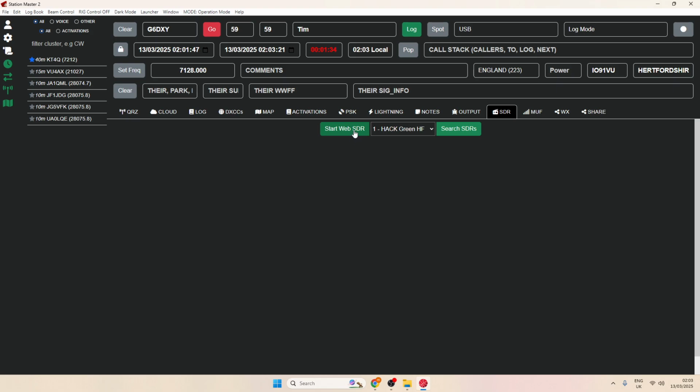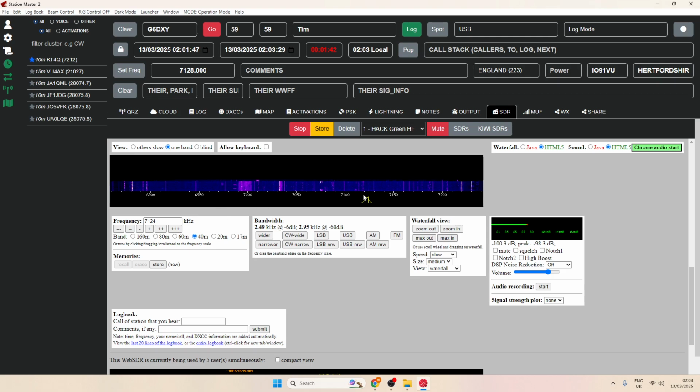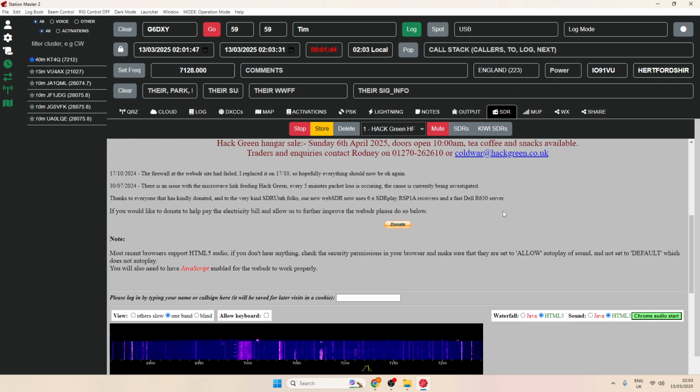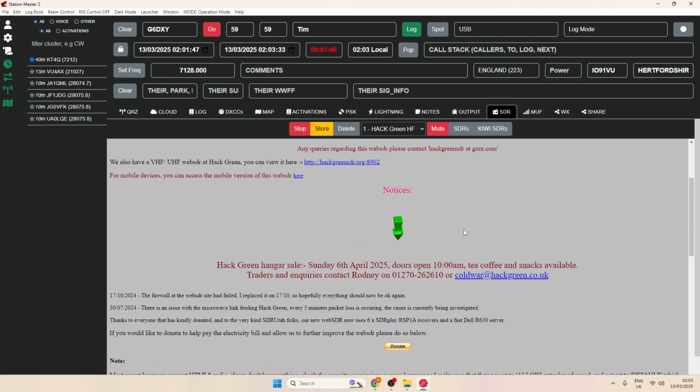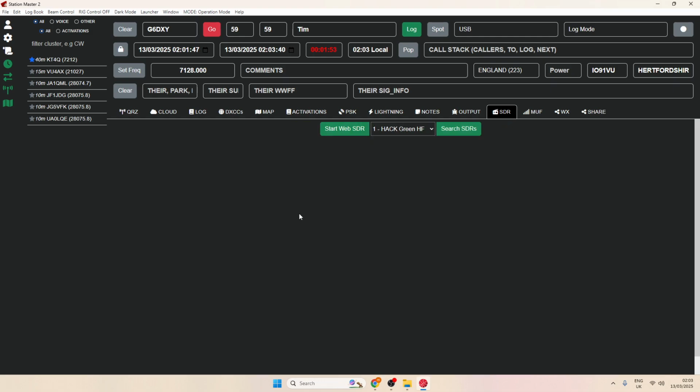SDR, the same as version 1. I've selected Hat Green. We can hit Start Web SDR. Up comes Hat Green, and it starts the Web SDR. And to stop it, you just hit stop, and away it goes.